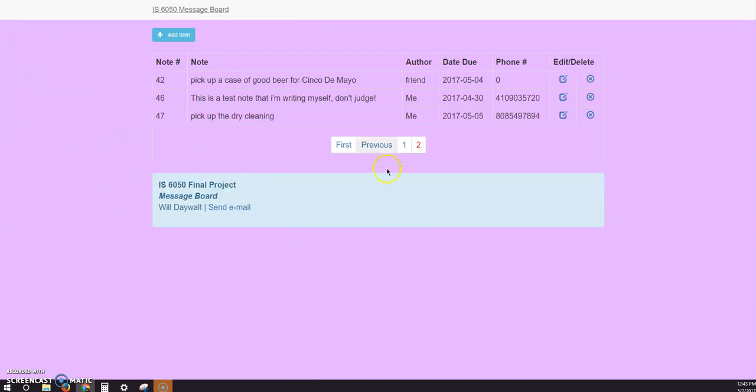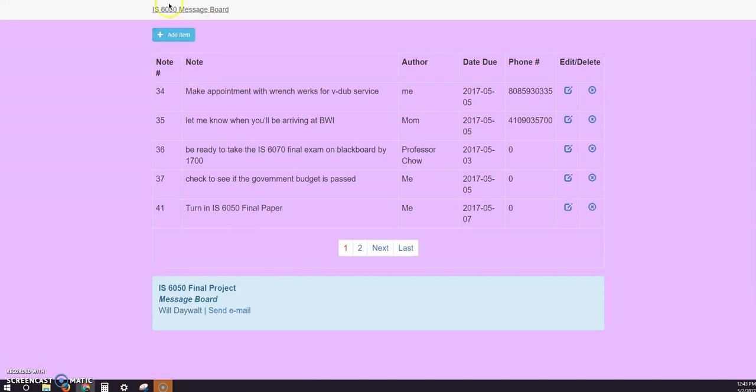And here it is. This is the second page. Let's go back to the first page. And as you can see, we have our header and our footer here. We have everything listed.